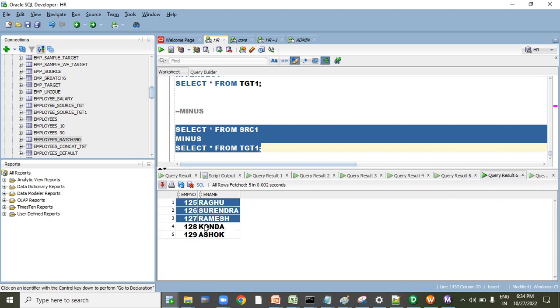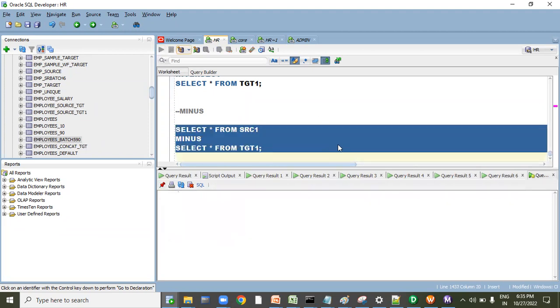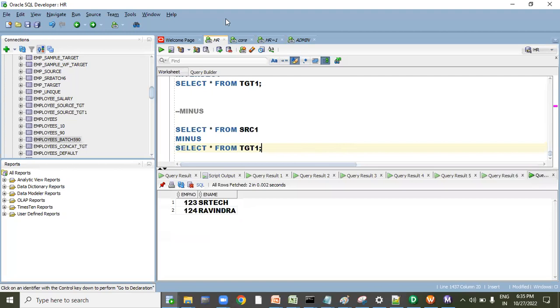1 to 8, 1 to 9 will never ever come. If you reverse the query, then you are going to see 1 to 8, 1 to 9. Are you clear, guys? Everyone, are you clear on this? If you are not clear, please let me know, I'll explain it one more time.